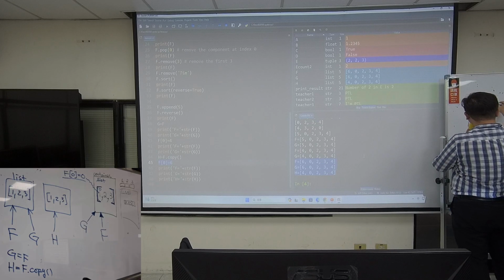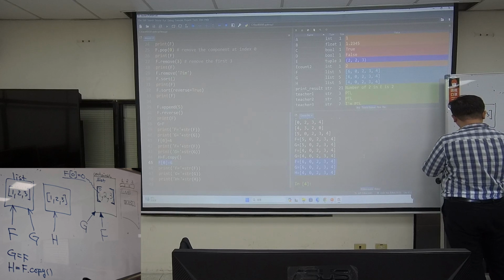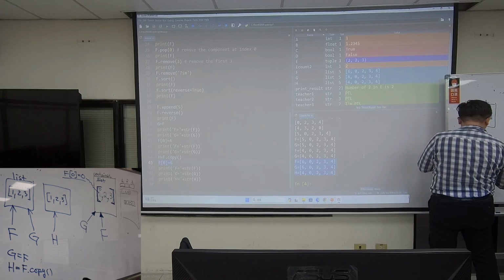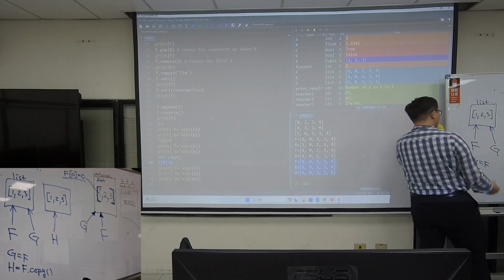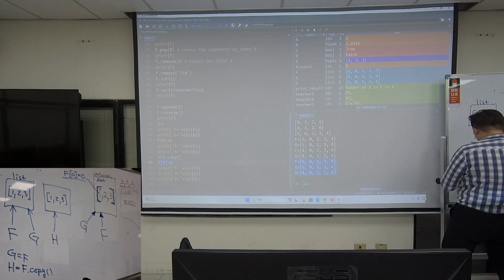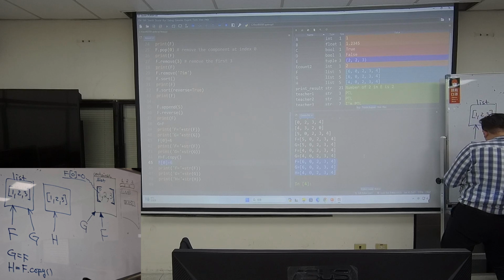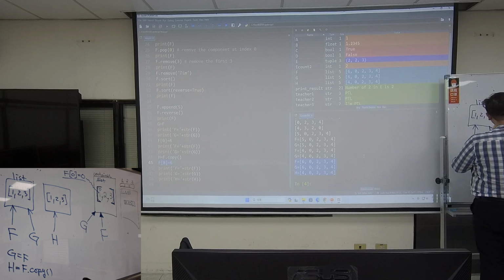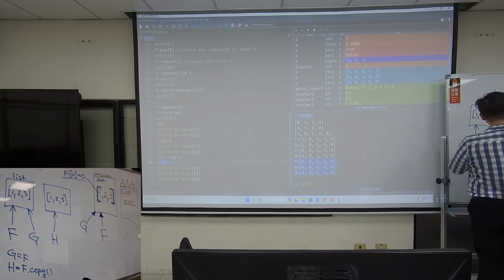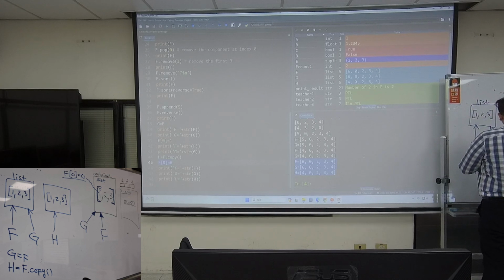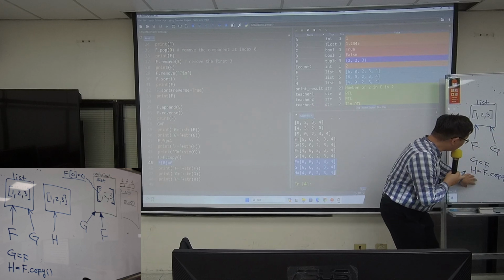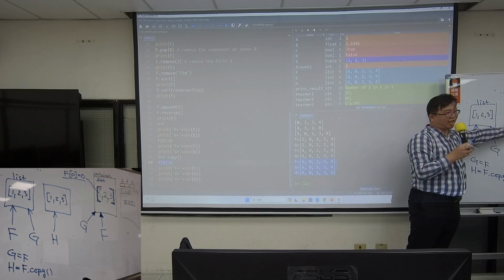So when you create a list and you say F equals to the list, and you say G equals to F, G was pointed to F as well. And you say H equals to F dot copy, when that happens, a new container is created with the same components inside, and then H was pointed to the new container. So if you change F or G, that doesn't affect H.